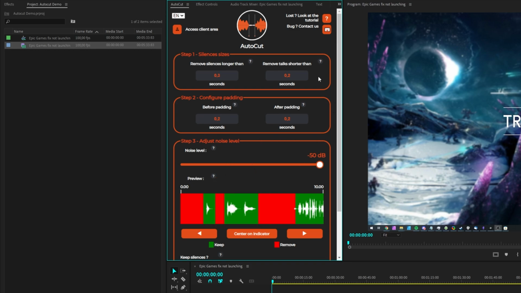So having this too long will result in words being removed entirely. Have this too short and lots of small noises crackling in the audio above the noise level will be included. The configure padding options over here lets you configure how long before and after speaking silence won't be removed.